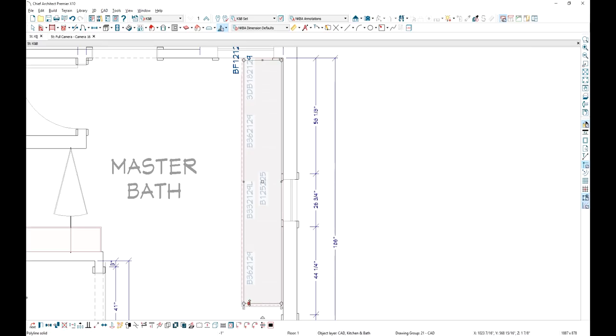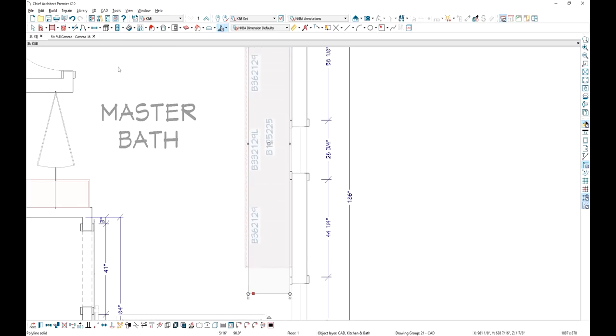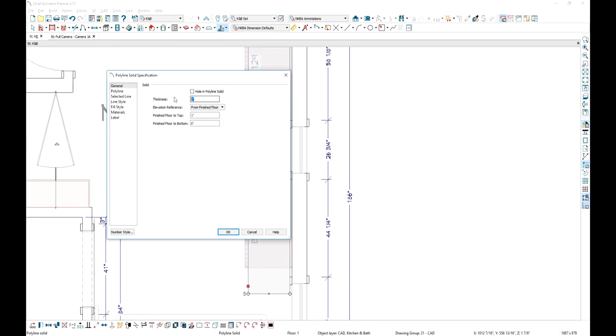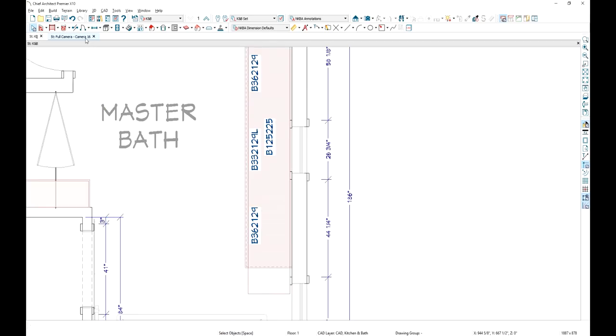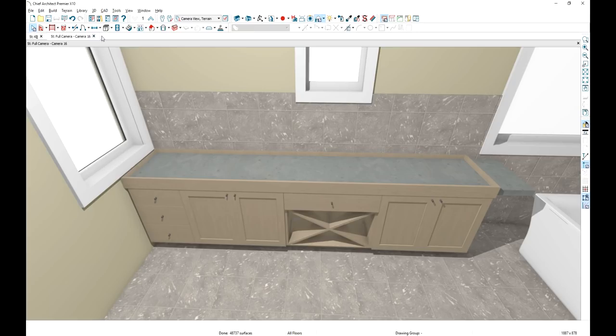And actually, I'm going to extend it out past here so we can paint this easily in the 3D view. The next thing I want to do is set the thickness of this to be 2 inches, and then I'm going to set the floor to top to be 31 inches so it sits inside of that cabinet box. Now back to 3D, let's open up the library and find the material that we want to paint.